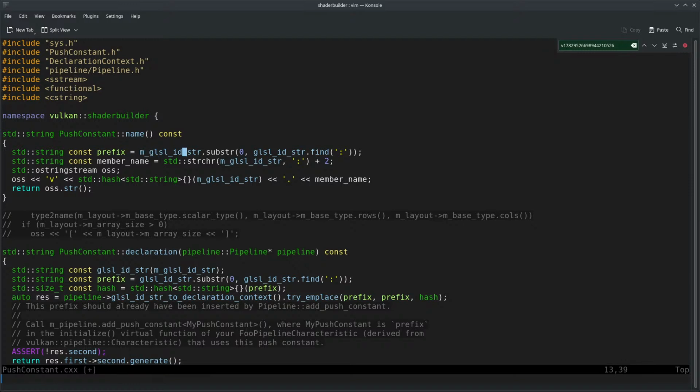Well, I make a string here, and then use a substring. But here I'm using the character constant directly. So I guess we won't do that. I'm just gonna copy. So I need a member name, the second one. So I'm just gonna copy this.